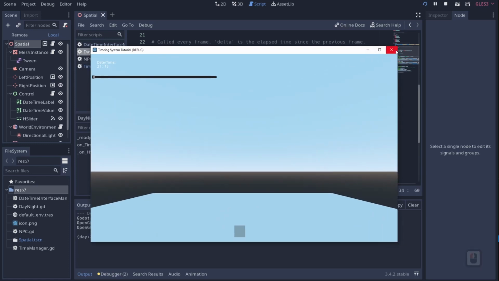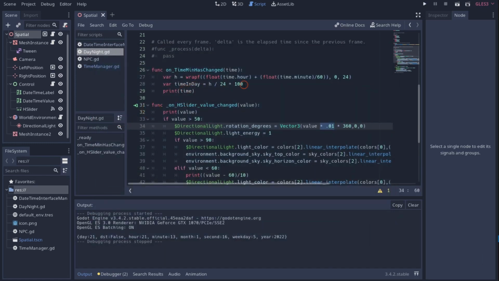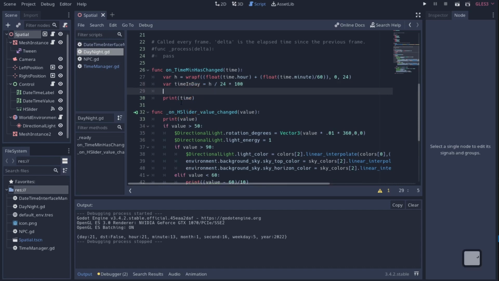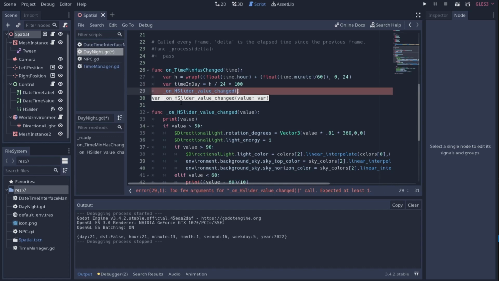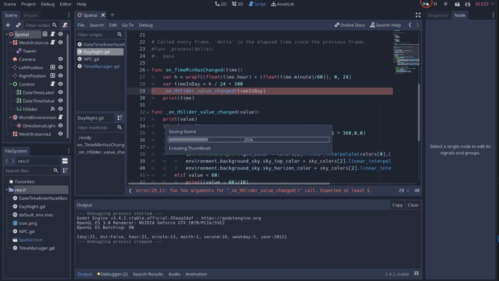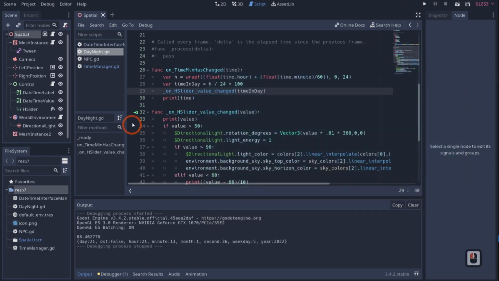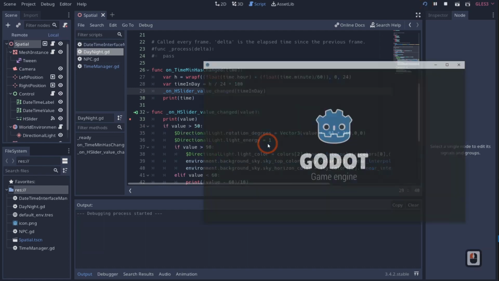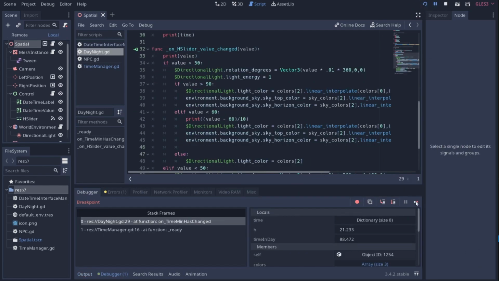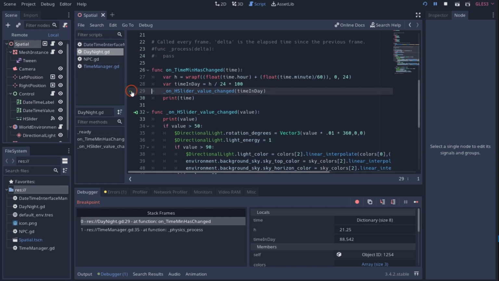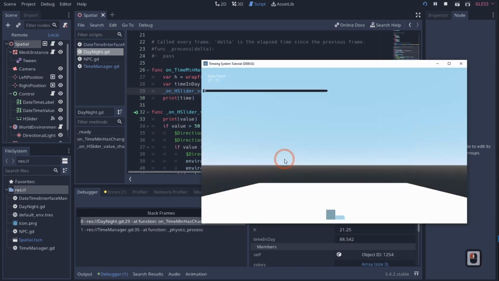And the reason why is we did not call our function, so we'll say underscore on h slider changed, and we'll pass in our time in day like that. And we'll go ahead and allow that to run. And you'll see that not much has changed again. So let's go ahead and take a look at this. Let's see what it's doing. So I think I know what's going on.